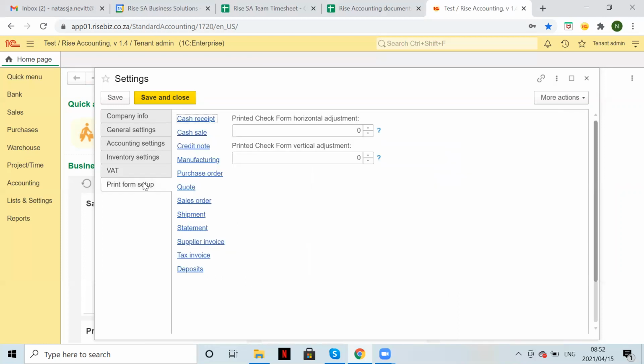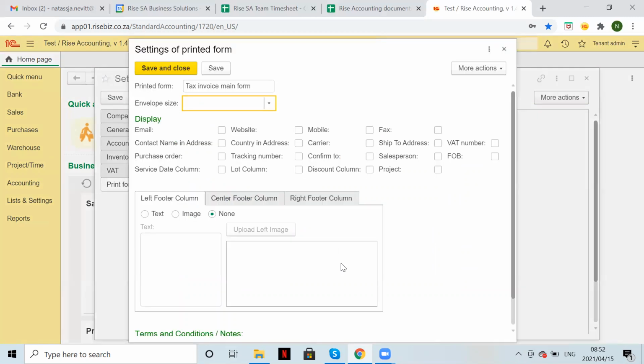All right, and now let's go to the last part, which is our print form setup. Here, I will show you how you can set up your print form to what you like. Let's look at the invoice, tax invoice. Now, in my tax invoice, I can choose the envelope size, but I won't deal with that. I want to deal with the information that my tax invoice has.